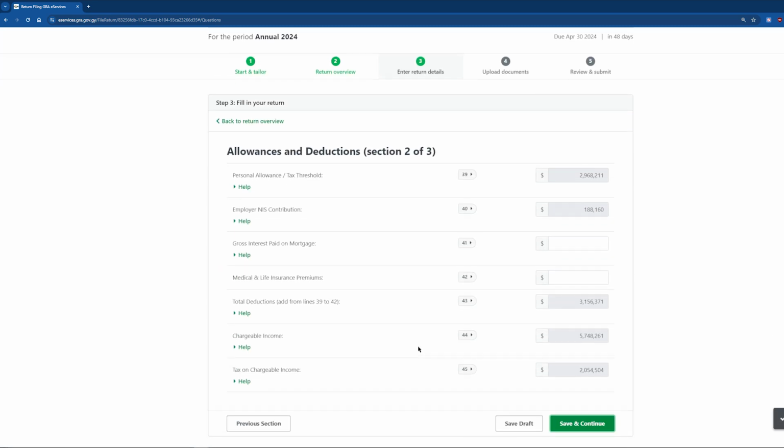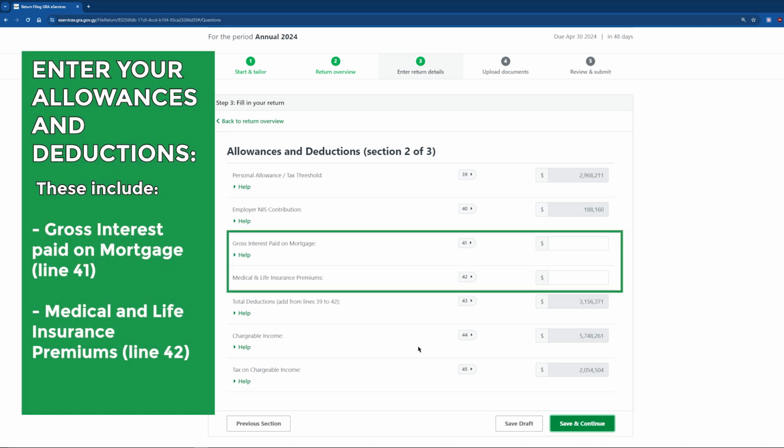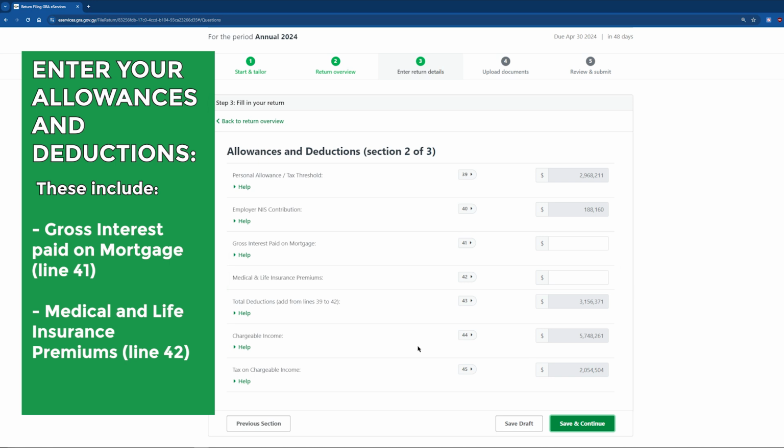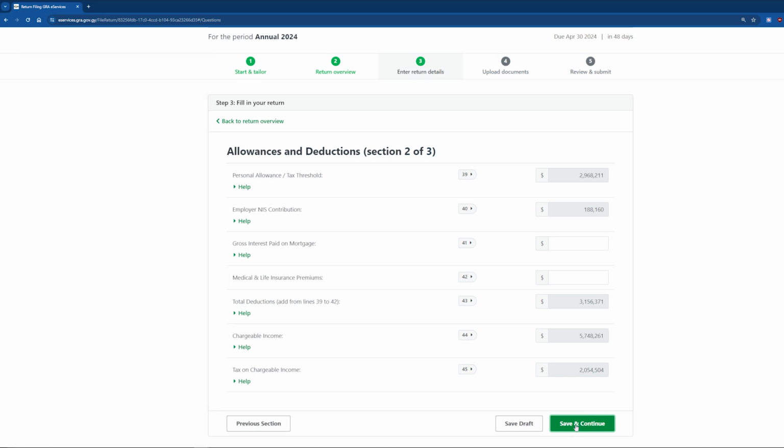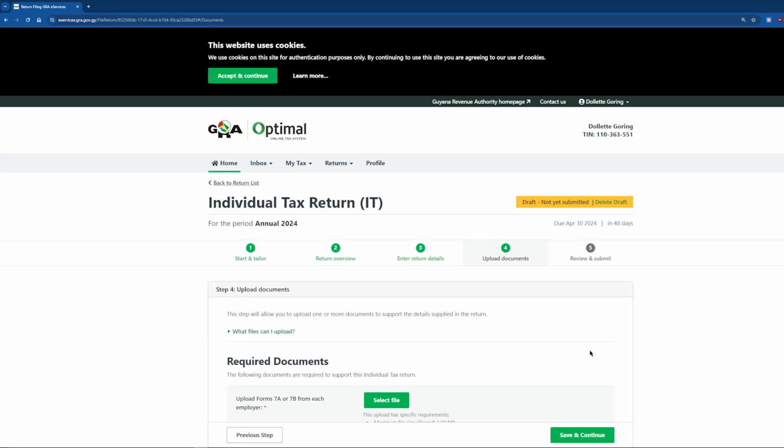Section 2 of 3 requires you to enter your allowances and deductions. These include your gross interest paid on your mortgage, line 41, and your medical and life insurance premium, line 42. After entering your details, click Save and Continue. Section 3 of 3 provides a brief overview of your deductions, total credit, and tax refundable or due. Review these details, then click Save and Continue.